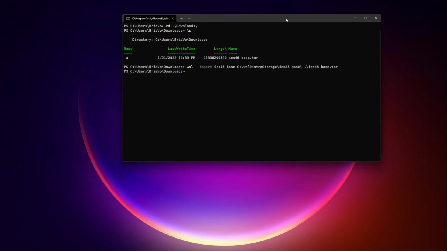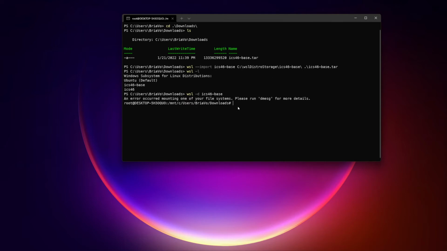Alright, so now that it's installed, we can go ahead and check that we've installed it. I named it the distribution ICS 46-base. If I list out my installed distributions, you'll see that I have a new distribution. You might have noticed before I only had 2. Now I have 3. The third one is ICS 46-base. In order to start distributions, you do wsl -d and then you type in your distribution name. So I want to open the base one, and then it'll take some time. Okay, I'm just kidding, it'll just happen.